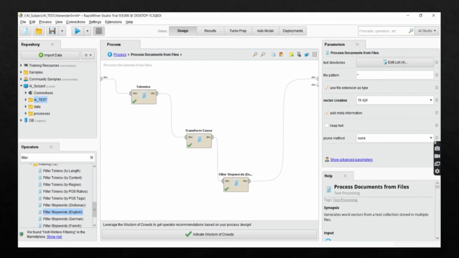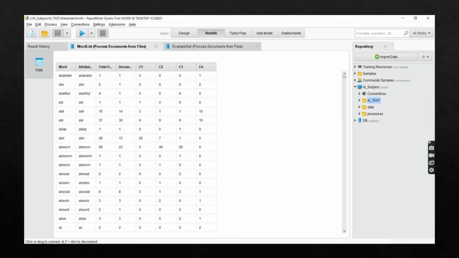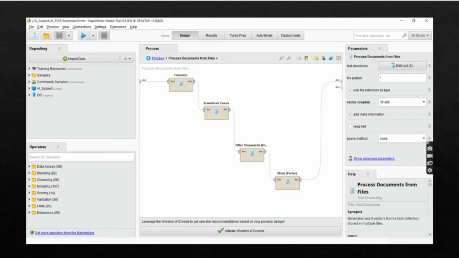Next, the function of stop words is basically used for the language. For this step, I search stop words at the operators and pick the type that is English. Then I drag it to the middle and make the connection. This is the result after I run the stop words operator of English.